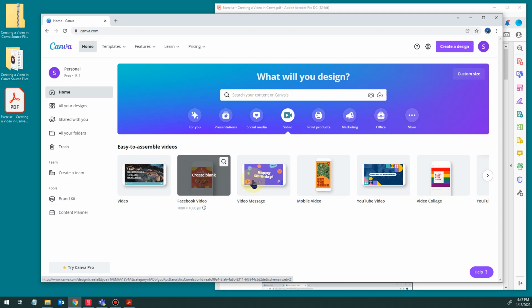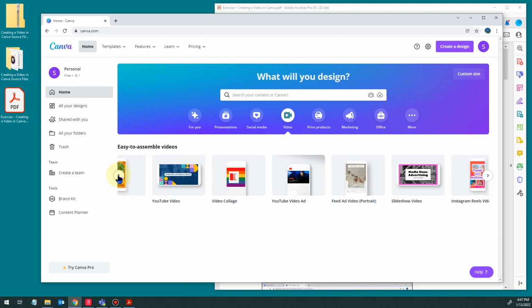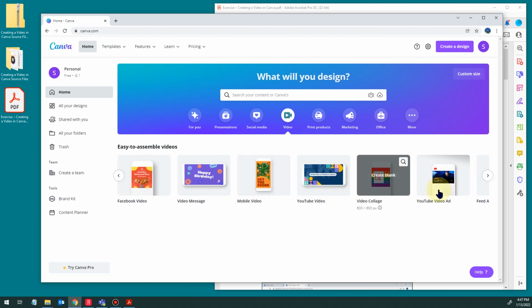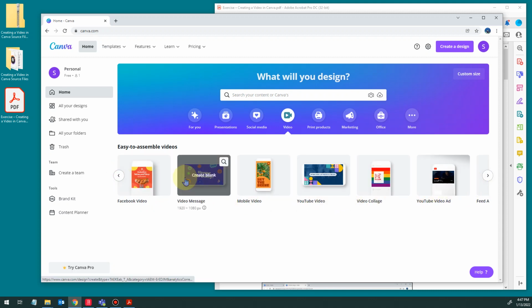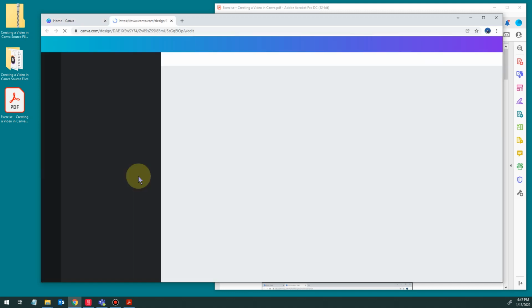Notice there are a number of different options if you want to do video for various social media platforms, Instagram Reels or TikTok, for example. All of the different proper templates are there, but we're going to be using the first one to create a blank video. And notice that the size is 1920 by 1080. That's the reason why I created the title graphic and the credit graphic to be that size. So I'll click on Create Blank.